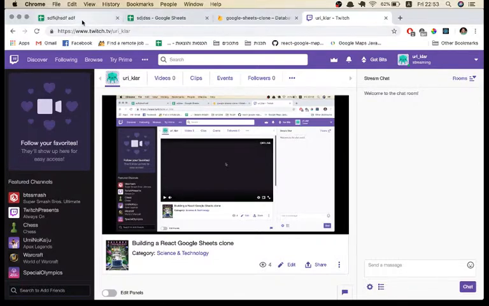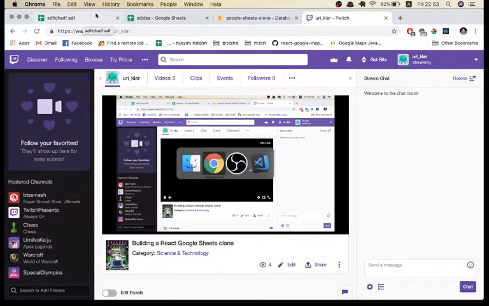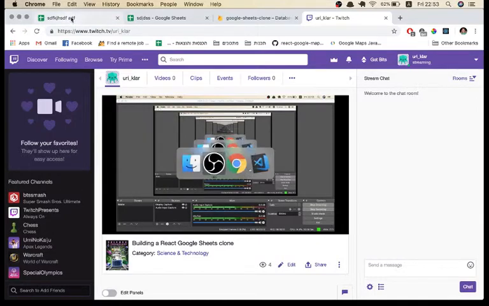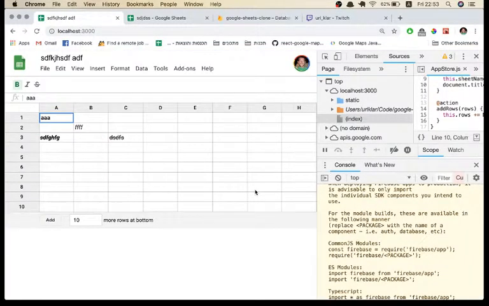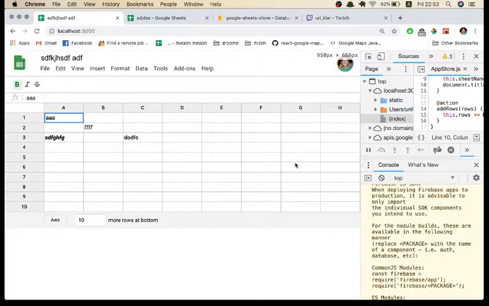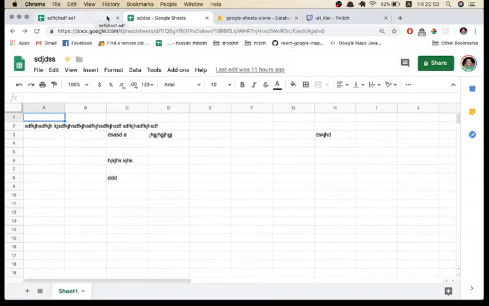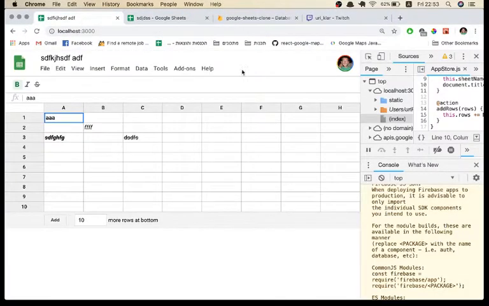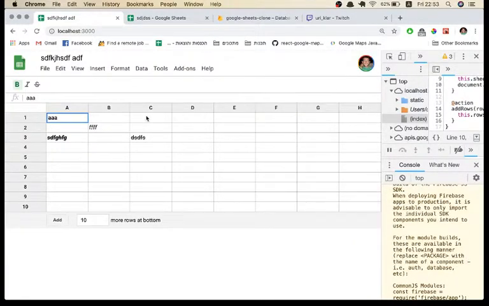Okay, so what I'm doing here today is building a Google Sheets clone in React. Well, I've already started building it, so we'll just look at adding a few features. So this is Google Sheets. This is my clone, trying to make it look the same.